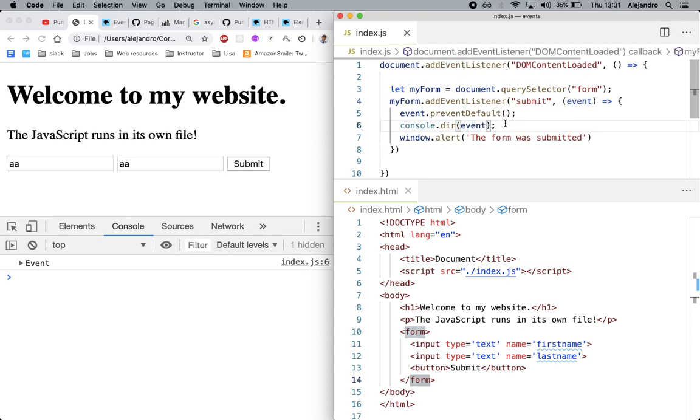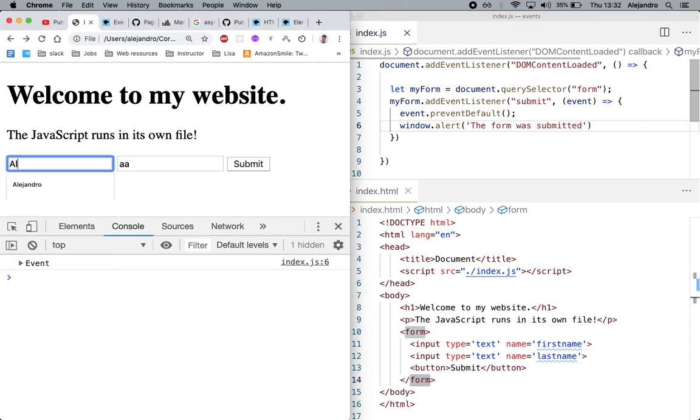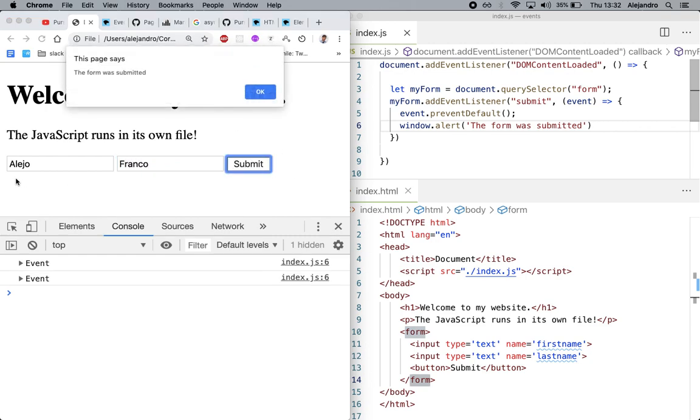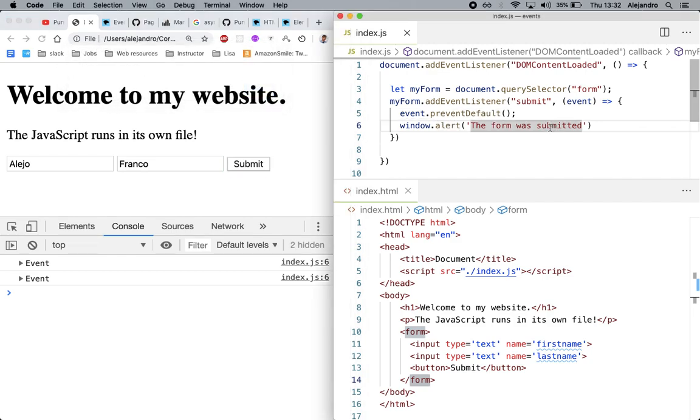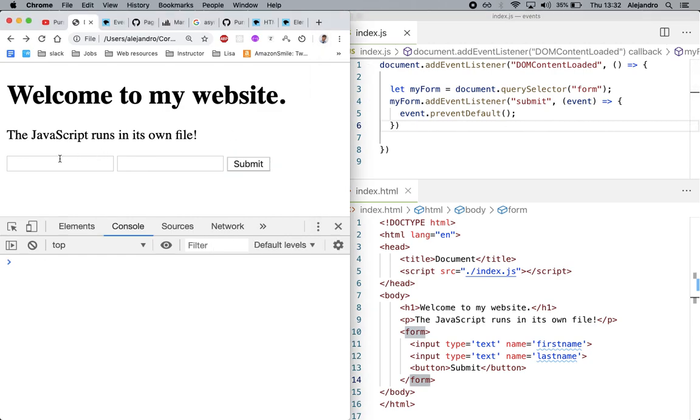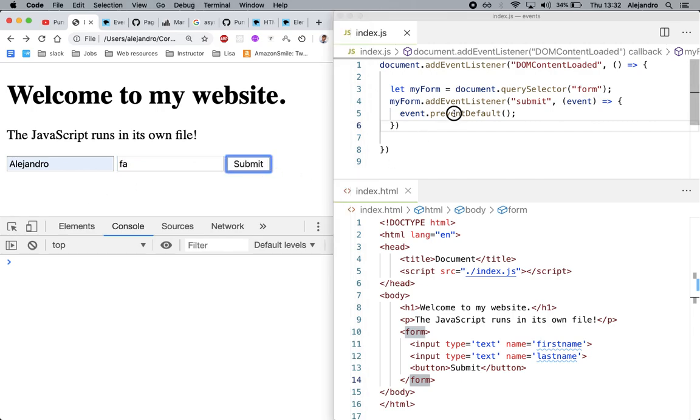Let's take it a little bit further. Now we're able to prevent the default. What I want to do is see if we could display the information that the user typed in here. Once they submit, could we display that information here at the bottom as sort of a summary? Let's try to do that. Instead of alerting, I'm just going to prevent the default. Let's submit again, and nothing really is happening, right?